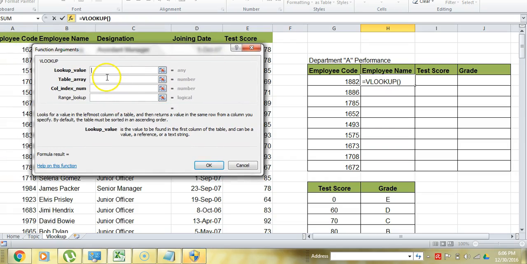The first value that we need is lookup value. Now lookup value basically means what is the value that you want to search? What is the data that you want to search? So in this particular example, we want to search for employee code 1882, which is in cell G5.